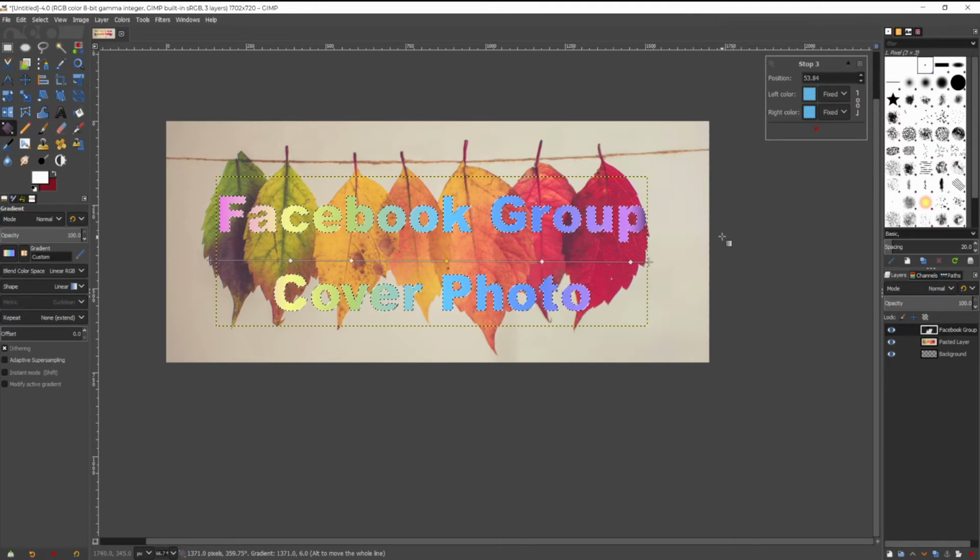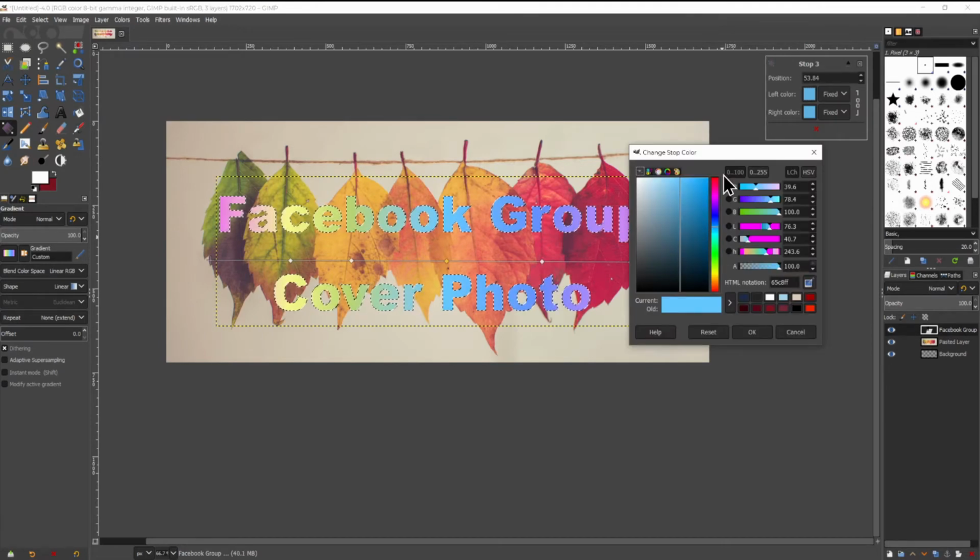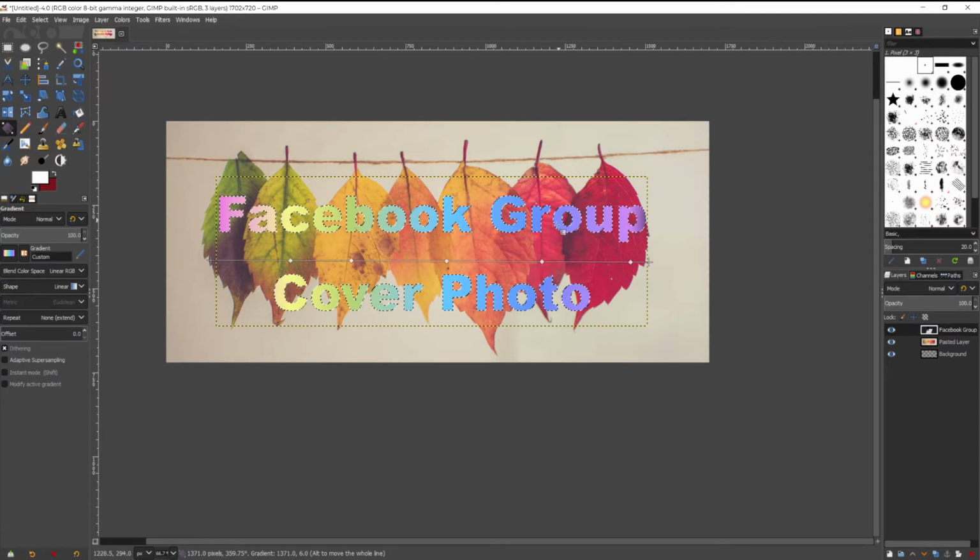Once we're finished with our gradient, we can click enter on the keyboard. If we are selected onto this, we can click enter on the keyboard and then hit Control and A together and that will select all of that layer that we are on. And then we can select our background and see what it looks like on the background.